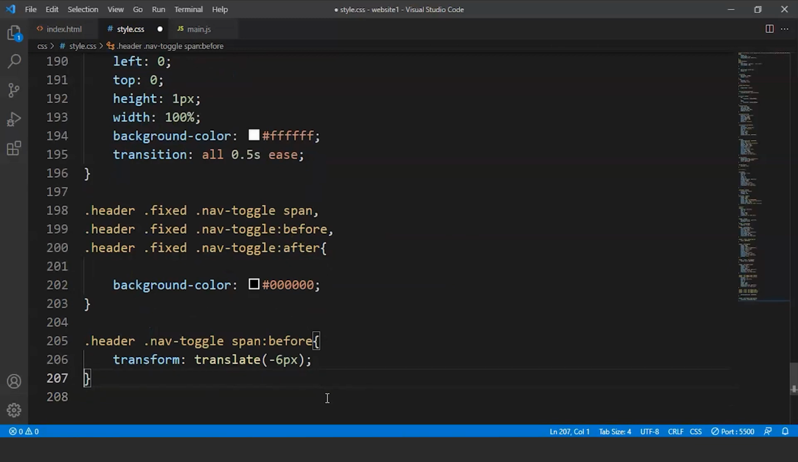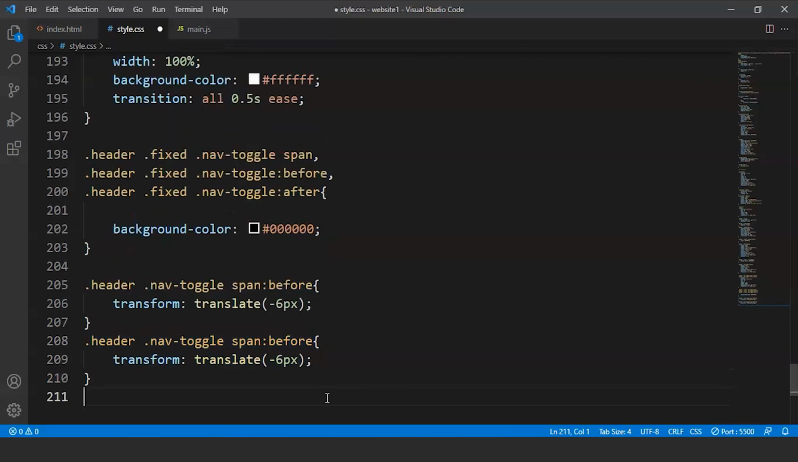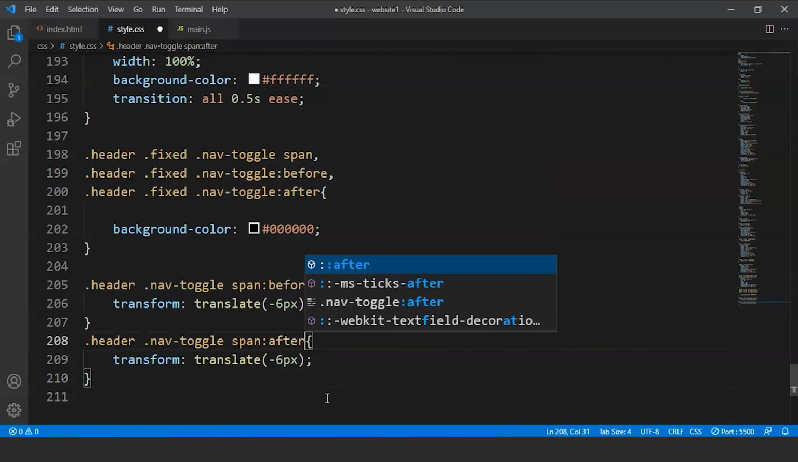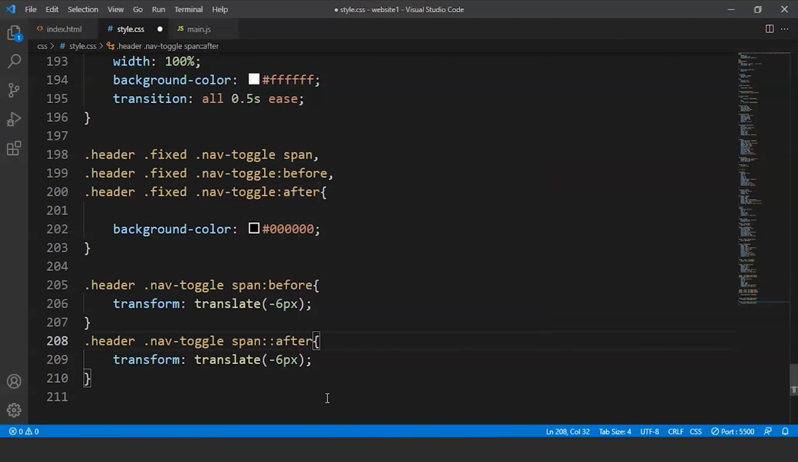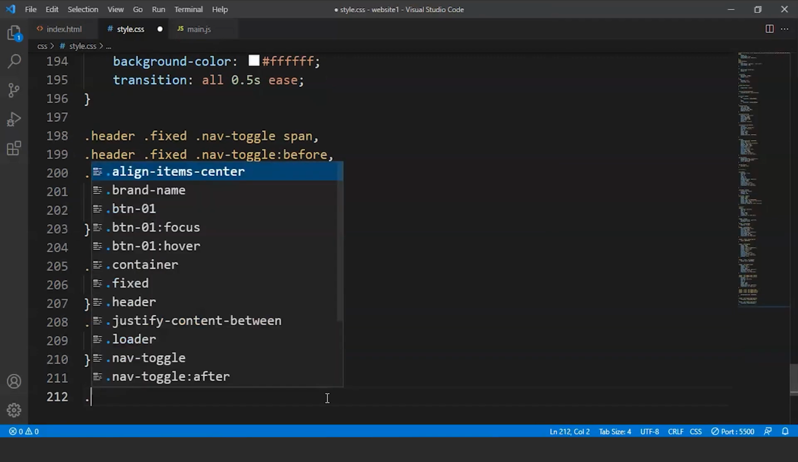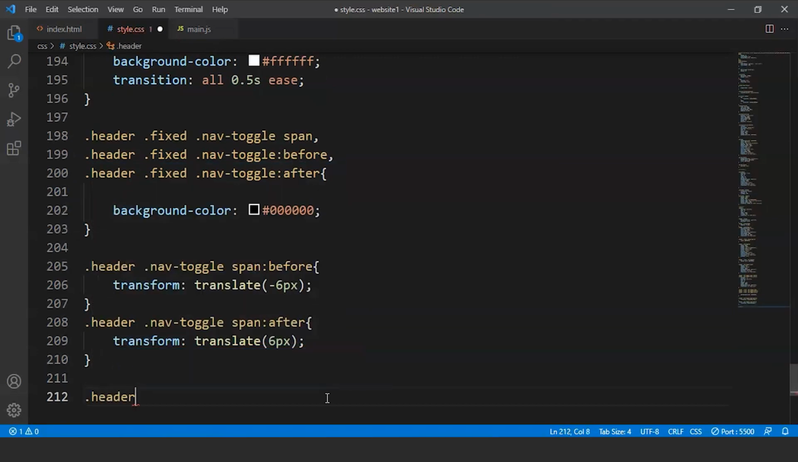We have to copy this from here, paste it here again. Instead of before, we'll mention after over here. We'll write here after, and after this we'll write here 6 pixel instead of -6. Fine. The next thing we have to mention over here is .header.